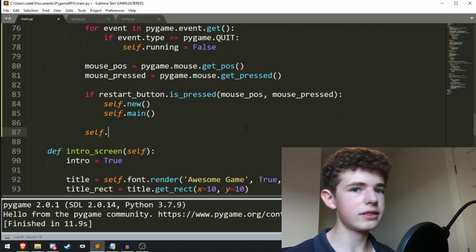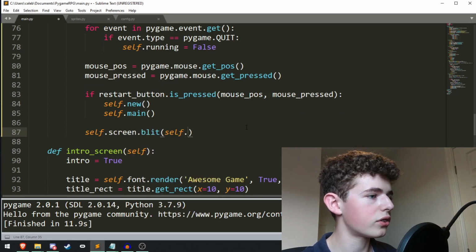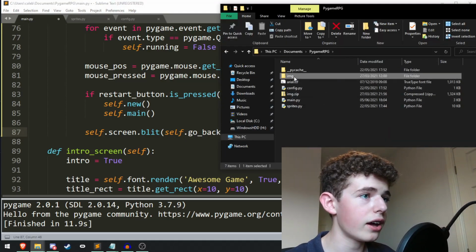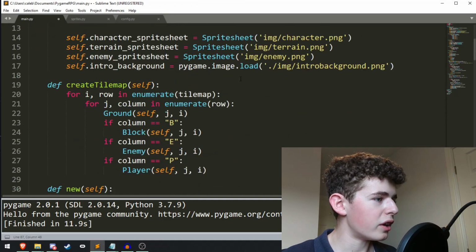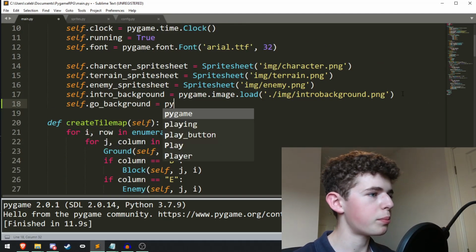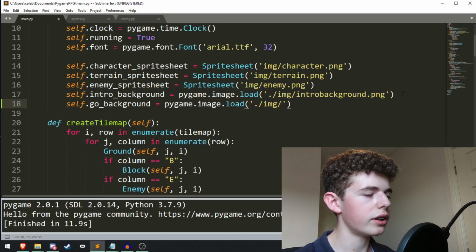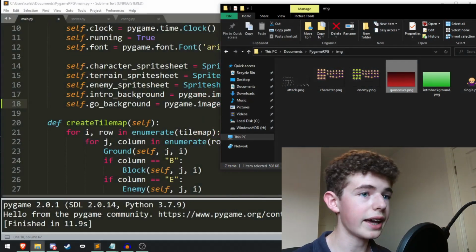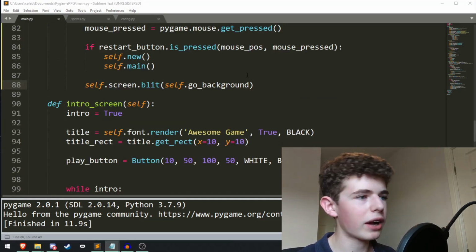And from there, we'll just need to display everything onto the screen. So self.screen.blit, self.gameOverBackground. Now, if you come into your project directory and under the img folder, there should be gameover.png. And I don't think we've defined it up here. No, we have our intro background, but we need self.go_background. And it can just be pygame.image.load img/gameover.png. So we want to display the game over background.